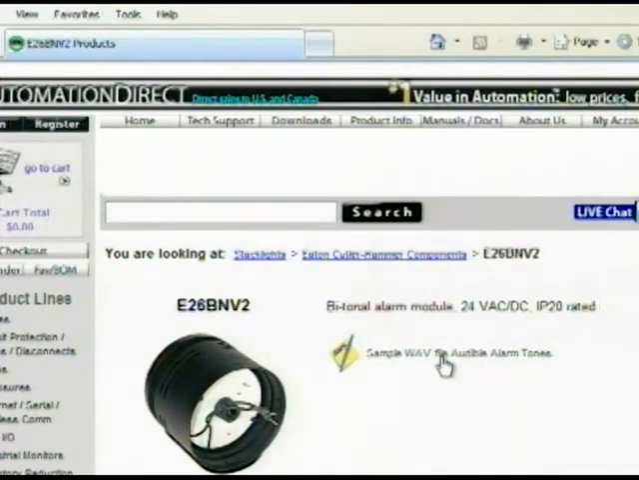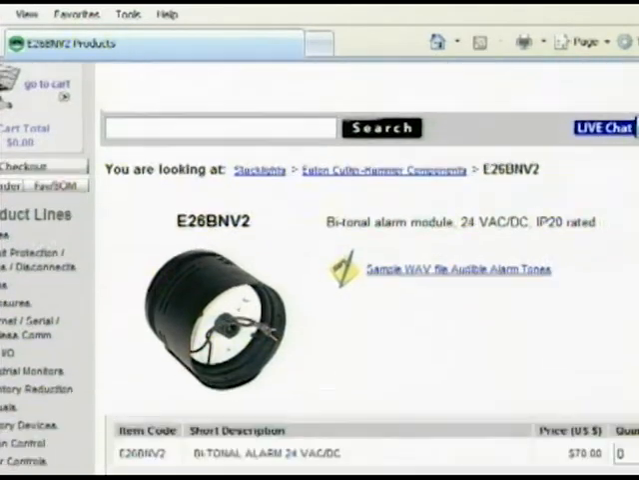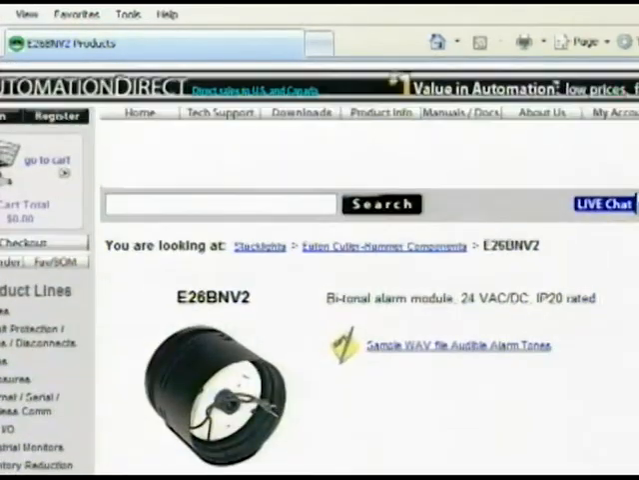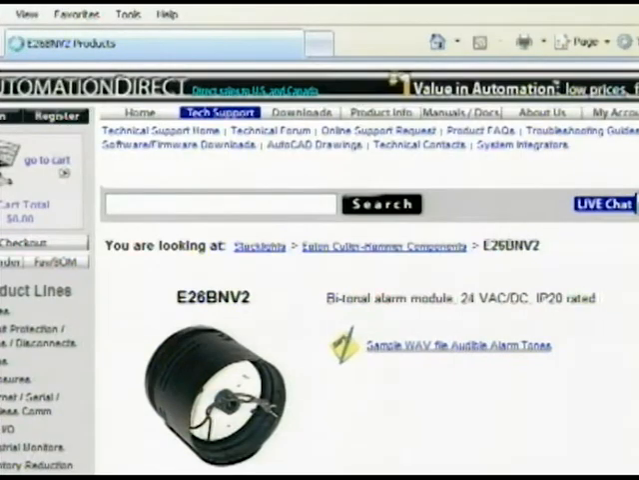Oh, you can listen to the WAV files, right? Yeah, you can actually play the WAV file from here. Now, we don't have speakers hooked up to the computer here, but you can actually sample the WAV tone. We used to get calls all the time from customers asking, what does this one sound like? And I felt like an idiot on the phone trying to mimic the audible alarm. So we finally got the WAV file. Do the high-low tone. Yes.